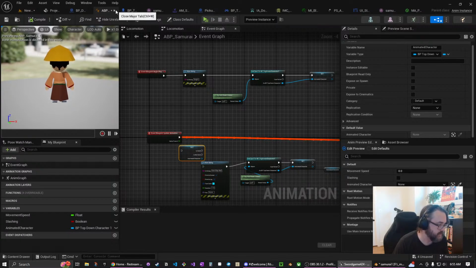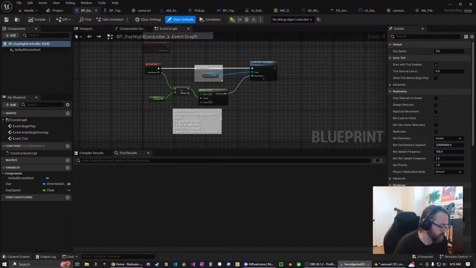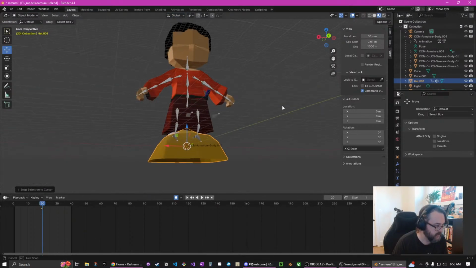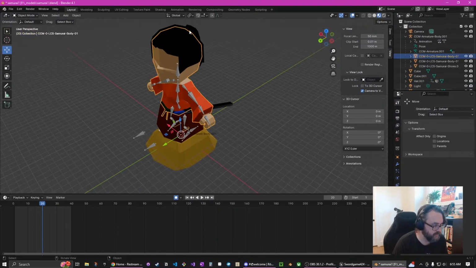Unfortunately, we can't actually put the hat on the character because the character is wearing a hat. So let's do the hair separated first, and then we can do the full.